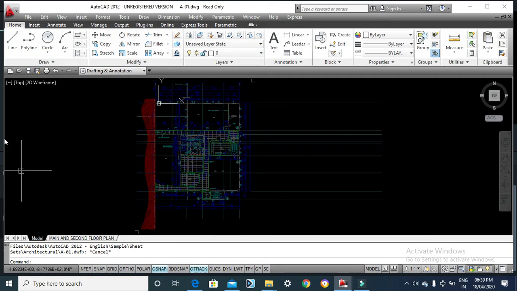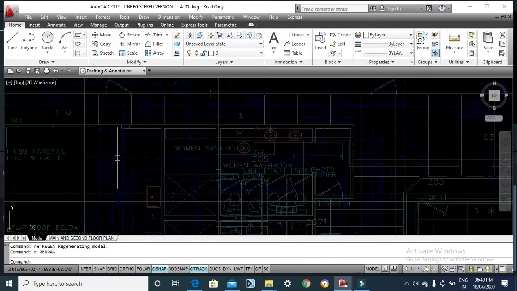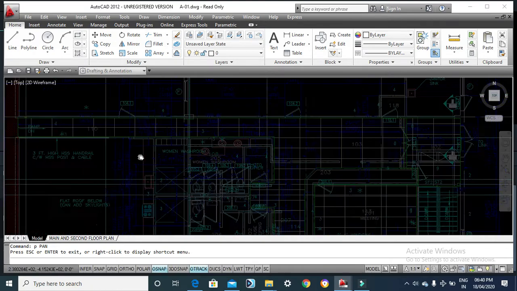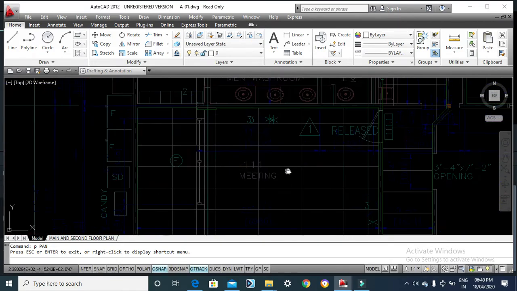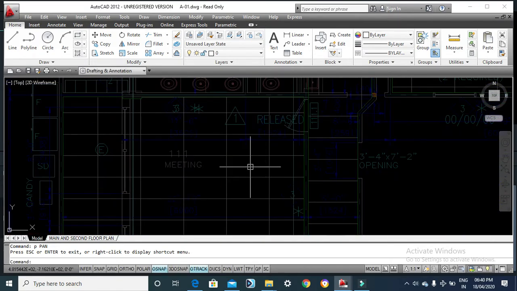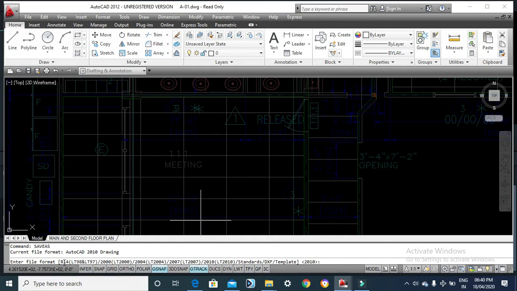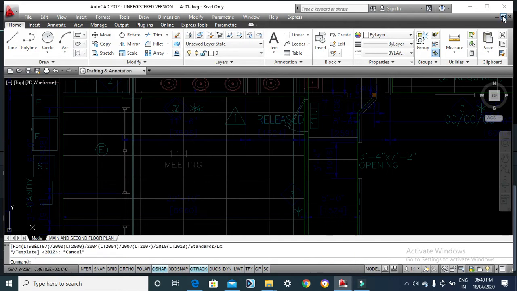Okay, what I am talking about is this: this is an ordinary kind of drawing which you must have seen. This is an architectural drawing with the elevation. Now when I want to save this file to another name, I type save as. When I type save as, it is not showing me any window, it is just showing me enter file format, and there are various file formats like 2000, LT, 2004, something like that, but we don't need this.